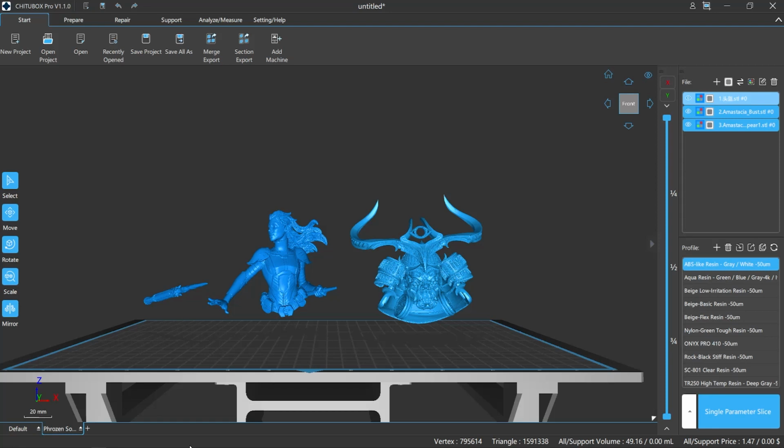Okay, this is what you get when you open the CHITUBOX Pro. This is the newest version. There are the basic settings, very simple and easy to learn. Let's start with the caption bar and the menu bar.